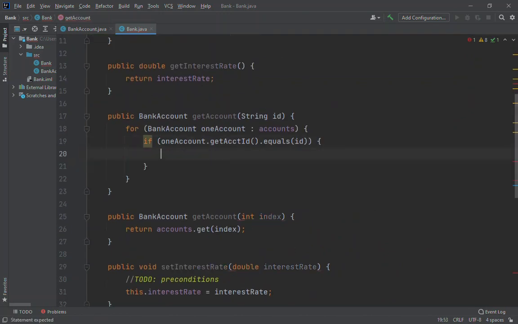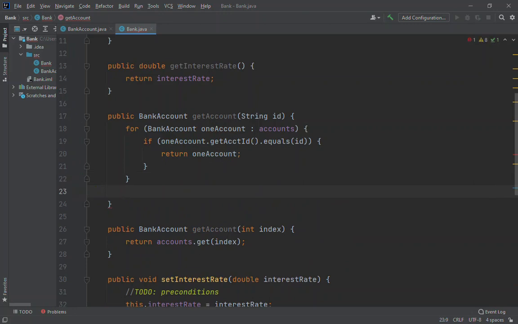If the ID in the account that I'm looking at in the loop equals the ID of the thing that was passed to me, then I have found it. So I'm going to return that account, one account. Just return that reference. Otherwise, if I get to the bottom and I'm through with the loop and I haven't found it, what am I going to do? I would guess probably we are going to return null. That would make the most sense because notice the return type is bank account. And since that's an object, the obvious thing for, hey, I didn't find it, is going to be null because you don't have an object to pass back.